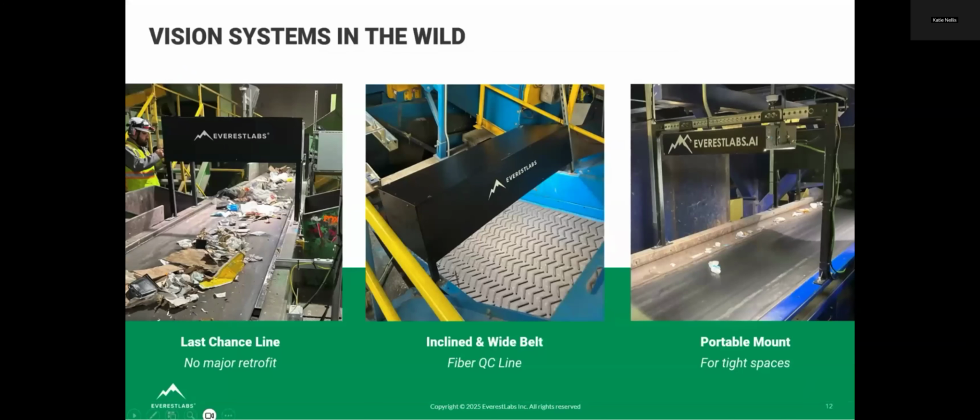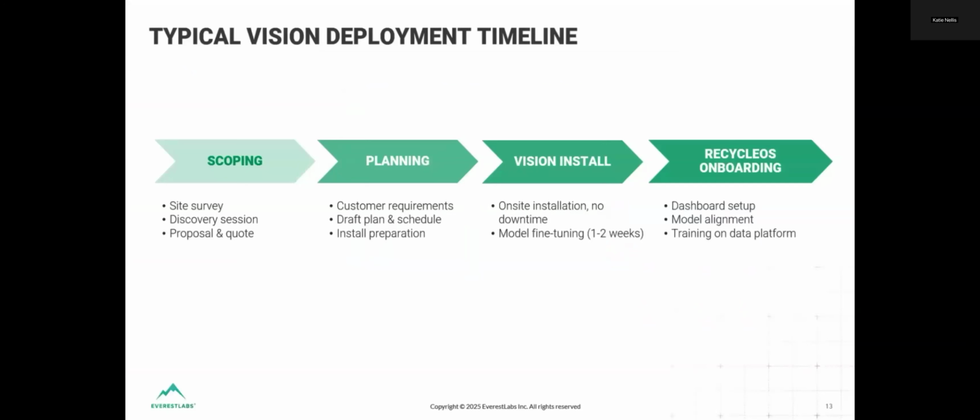So how do we turn this idea of AI into a reality at your sites? This is a high-level deployment process that we follow to implement our AI into your MRFs. In scoping, we start with a site survey, which is a free service we offer where someone, likely me, will come out to your site and spend a couple hours with you to really learn about your unique operations, what you excel at, what your struggles are, how your material flows.